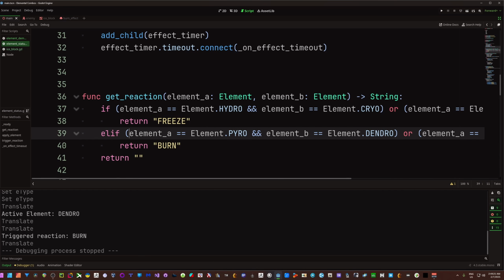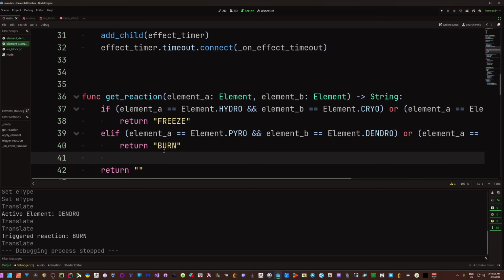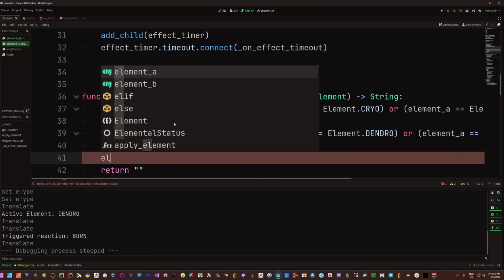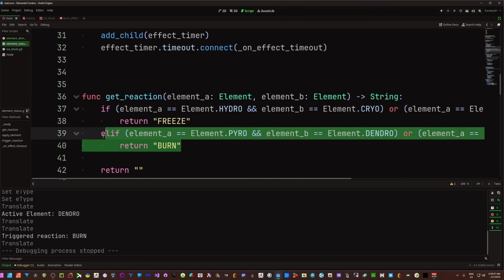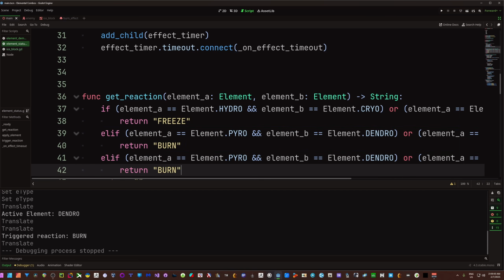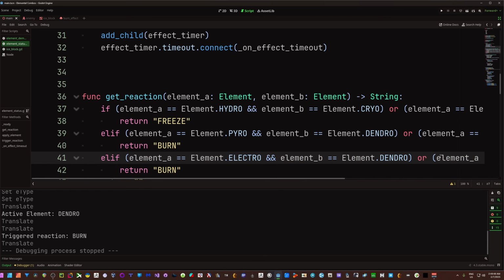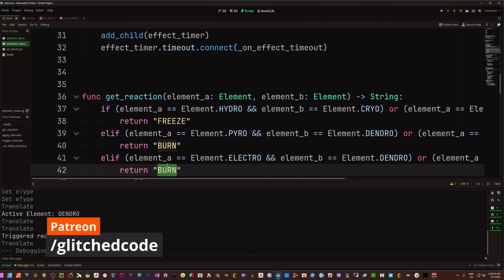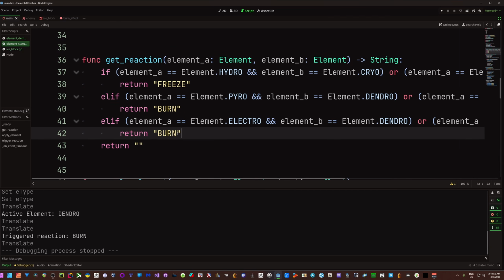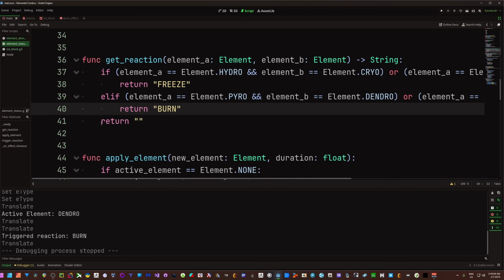And then we do the same thing with an elif here. And we're just checking the exact same thing about pyro and dendro, or dendro and pyro. And then we return burn. And again, you can just come in, you say elif, and in fact, you don't even really need to do that. So you can just copy the elif that we have here, paste it in, and then just come in here, right? So you can say if element electro and dendro, or dendro and electro, and then return whatever this effect is, right? So you can easily just slot in a new effect with very little effort.